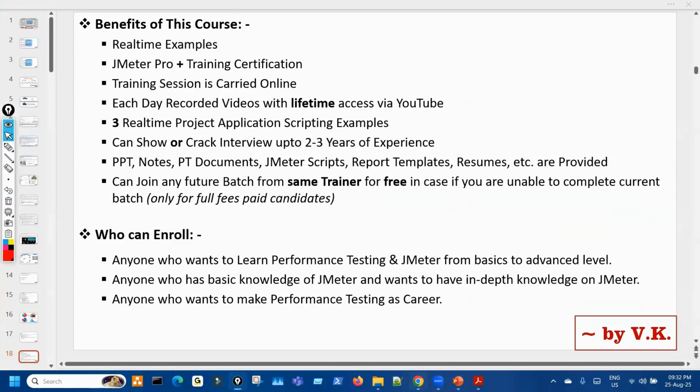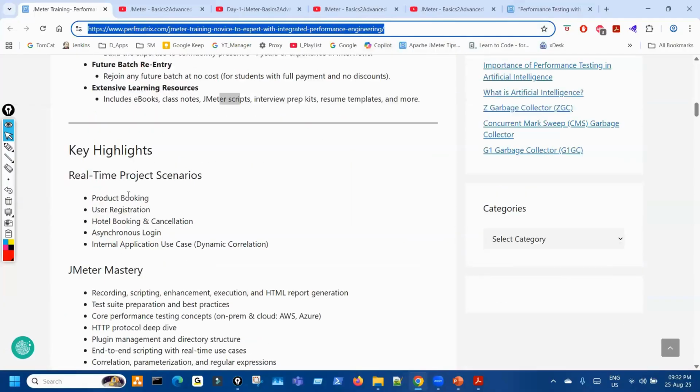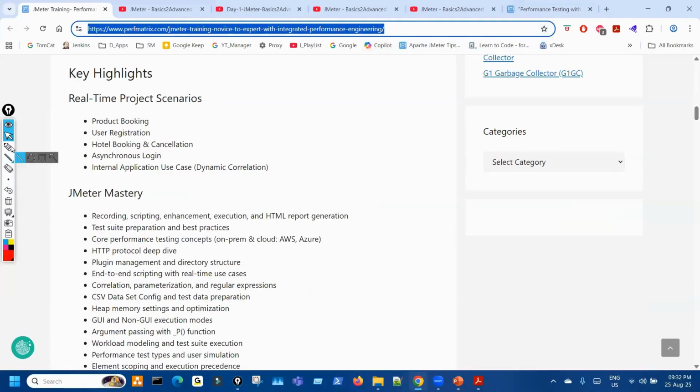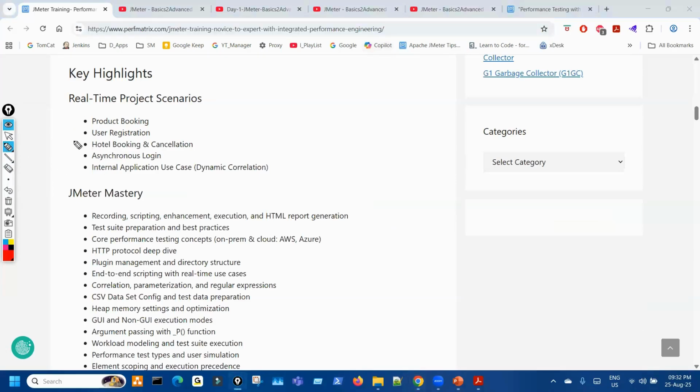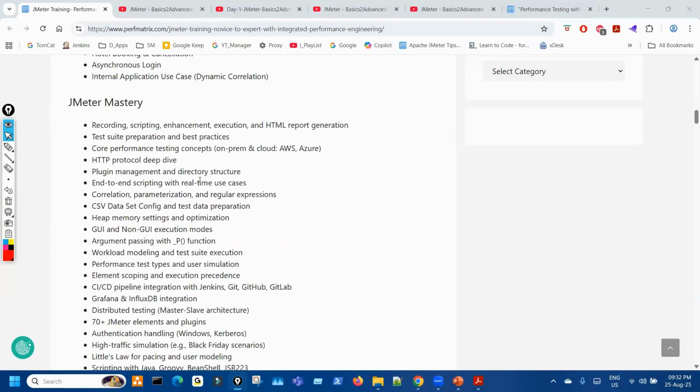Now, this is a link. You might all have got this link where we have highlighted the course content. So you can see here, we will be using 6 scenarios: product booking, user registration, hotel booking, hotel cancellation, asynchronous login, and one internal application to understand complex dynamic behavior. So 6 scenarios we'll be covering. Then if we go down into details, all is highlighted.